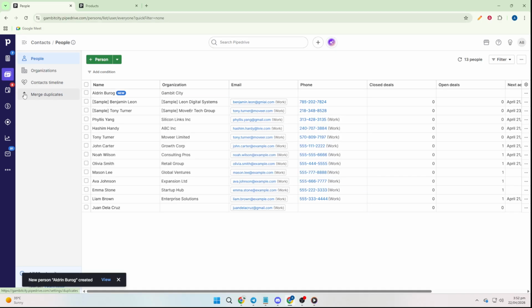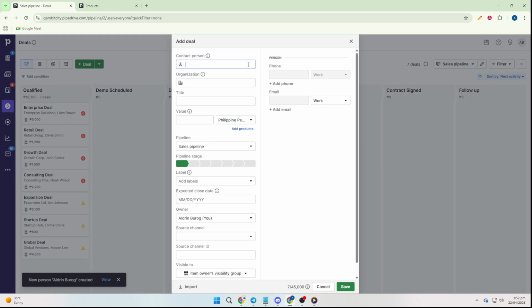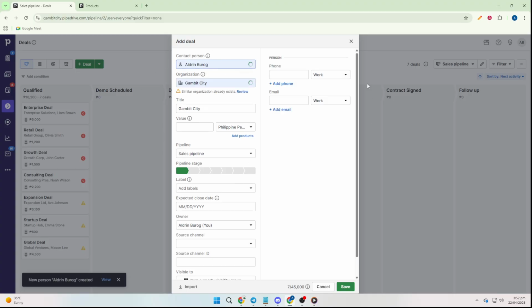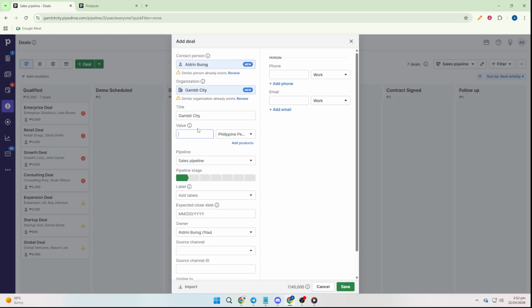Next, create your first deal. Head to Deals, click to add a new deal, and enter the info that defines this opportunity. A clear title, the contact it's linked to, a value if you track revenue, and an expected close date if you have one. Click Save. Your deal will now appear in the pipeline.